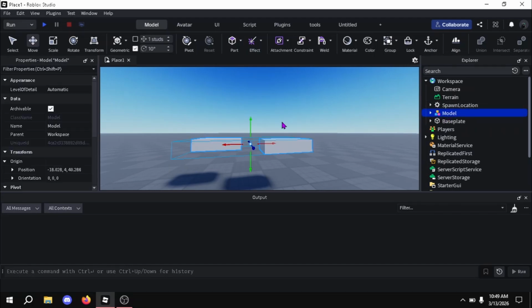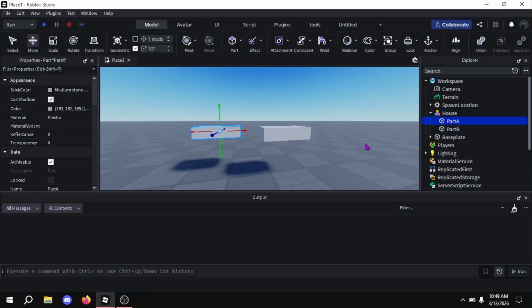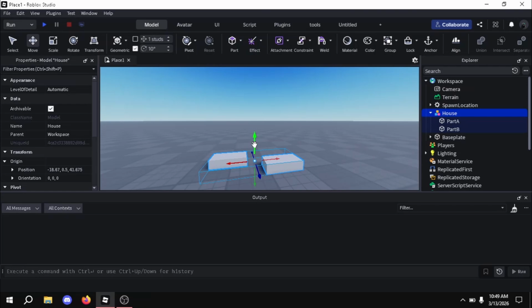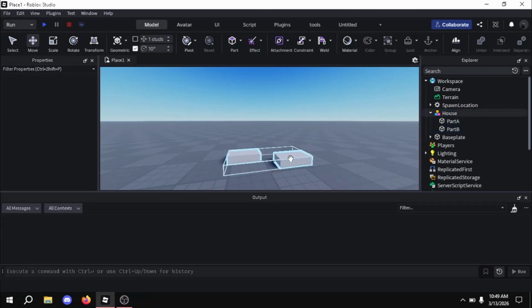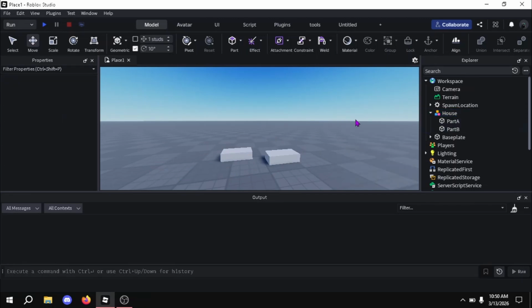Let's say for example this is a house, okay, and this house is made up of two parts, which is part A and part B. So I can just move this around together like this. I don't have to select both of these parts because this whole thing comes under one model, so you can just move it around like this. So in this session we're going to be understanding weld constraint.